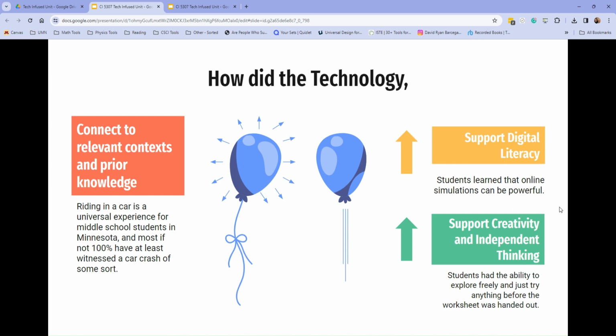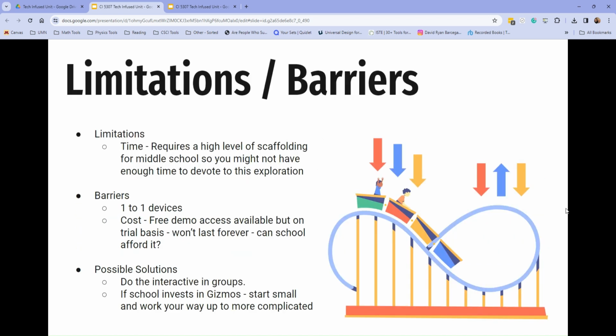Students had the ability to explore freely and just try anything out before we gave them a worksheet. So they did that first exploration, and then we gave them a worksheet that gave them a little bit more guidance to learn more about Newton's laws as opposed to engineering, which is one of the other concepts that this Gizmo can teach.